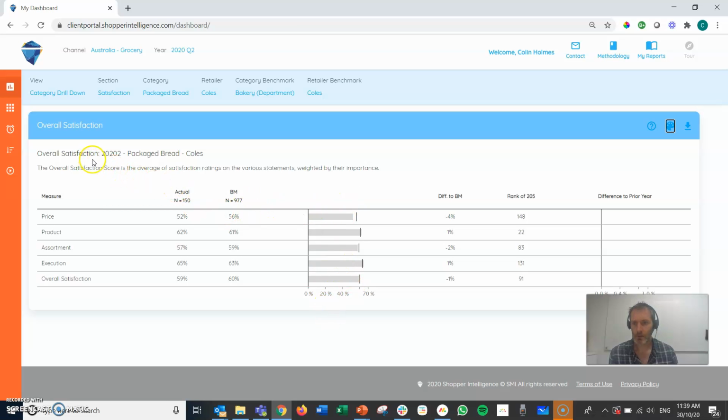Okay, so that's all I'm going to show in the dashboard. I think it's fairly simple and quite intuitive. Don't worry, you can't break this.